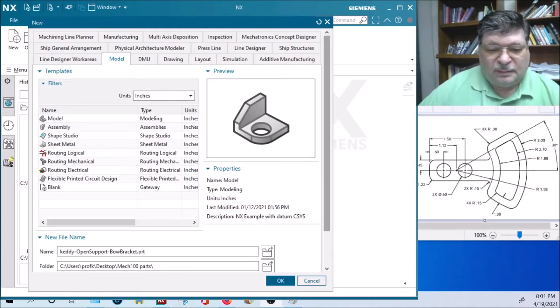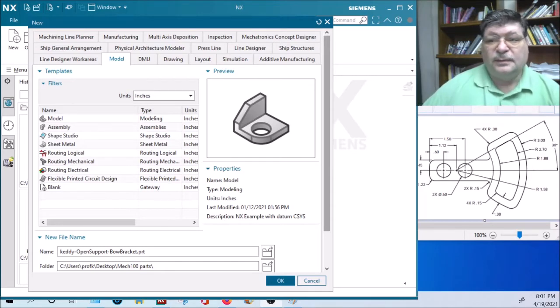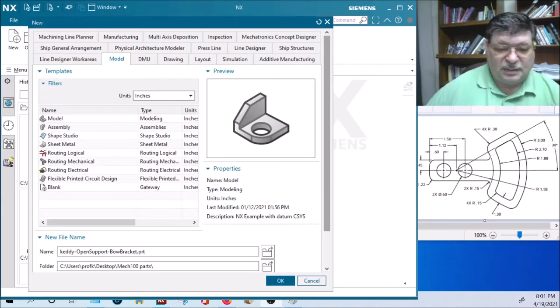I think I fixed the technical difficulties. I have a faster computer. So here we go. This is the bow bracket. This is my second time doing this video because the first time was just horrible technical difficulties.